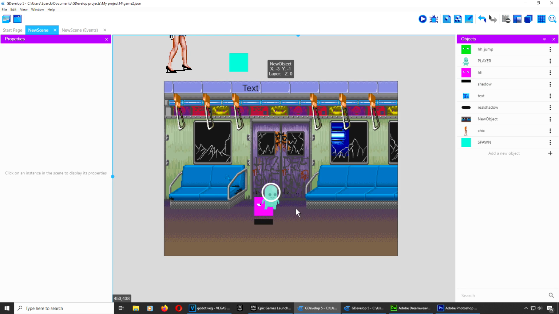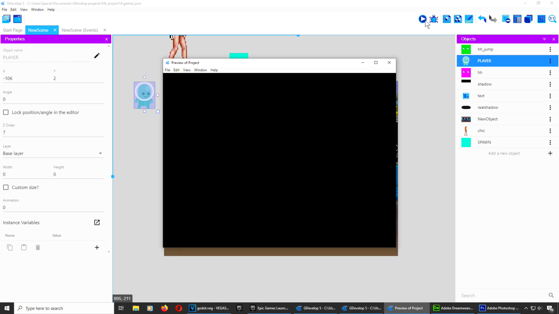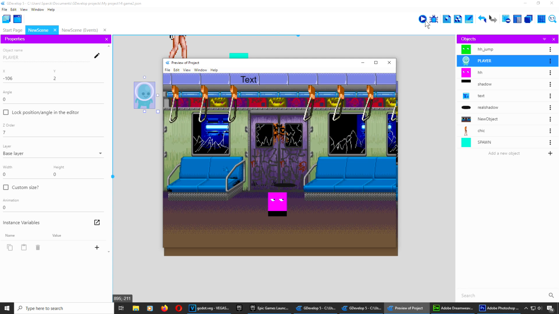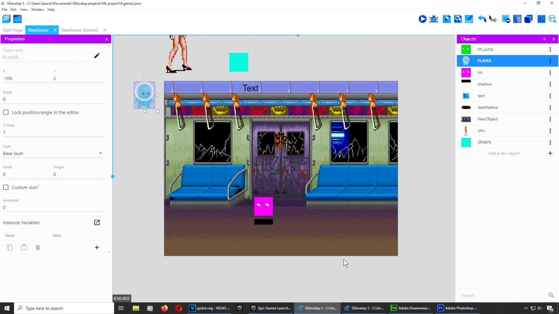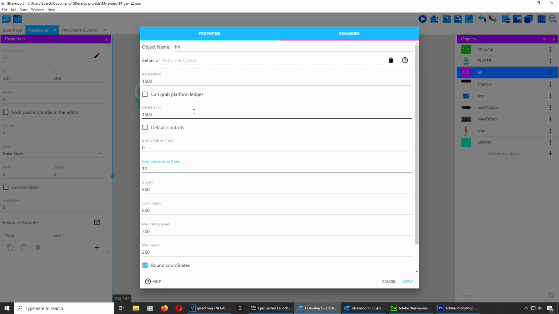Alright, so let's analyze what we've got here so far. Let's move the player out of the way. Let's run this, and this is what you actually are playing with. This here is a platform object. Let me click on the object to see the properties and behaviors. When you download the file, this is what you're going to see.